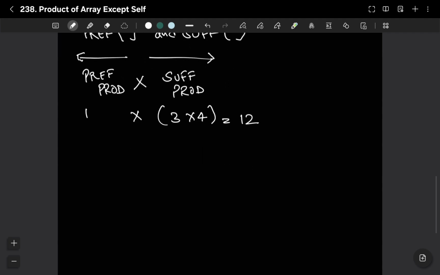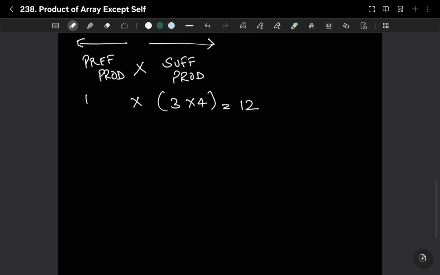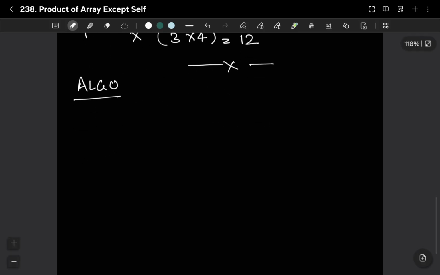So since it is given that we have to use only big O of n time complexity, so let's take a look at the algorithm that we are going to use to solve this particular problem. So what we are going to do is we are going to make use of prefix and suffix arrays, prefix array and suffix array we can declare.